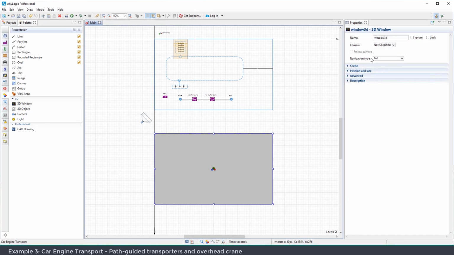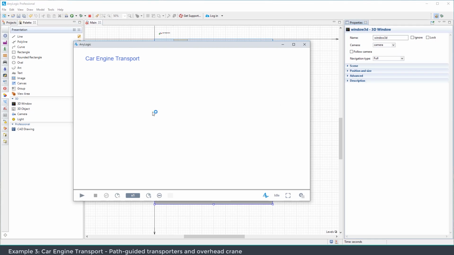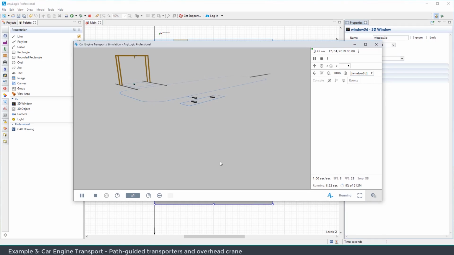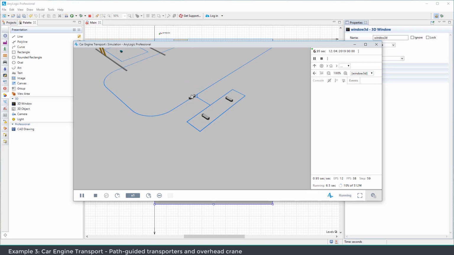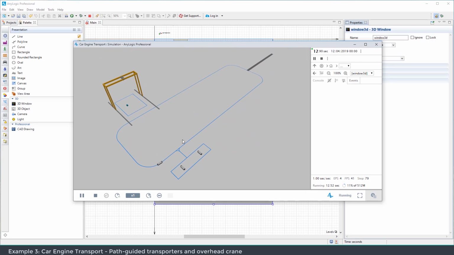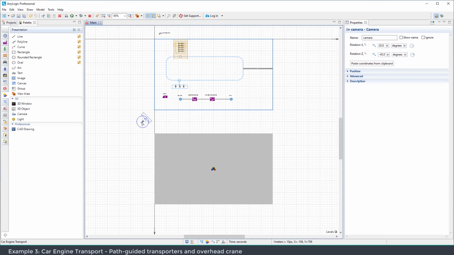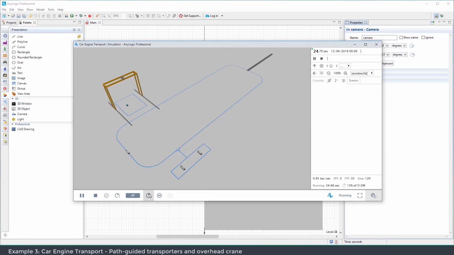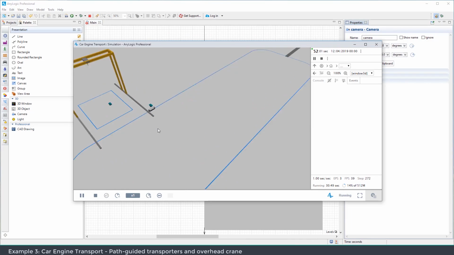I also add a camera and assign it to the 3D window. To have the camera at a desirable angle, I have to first run the model, navigate to the window 3D view and find my desired angle. I then right-click and copy the camera location to the clipboard. Back in the development environment, I click on the camera and paste the coordinates. Now, in future runs, the camera will remember my preferred angle.